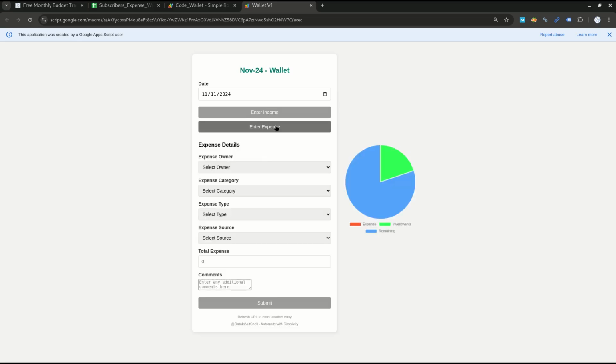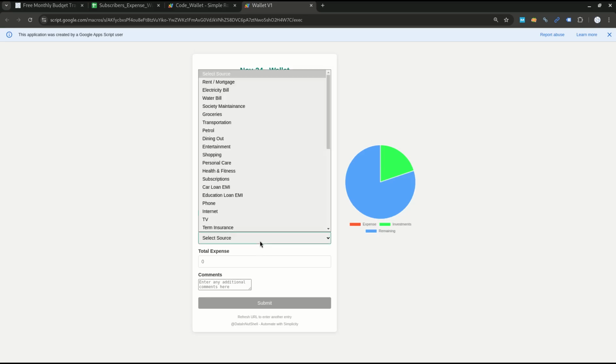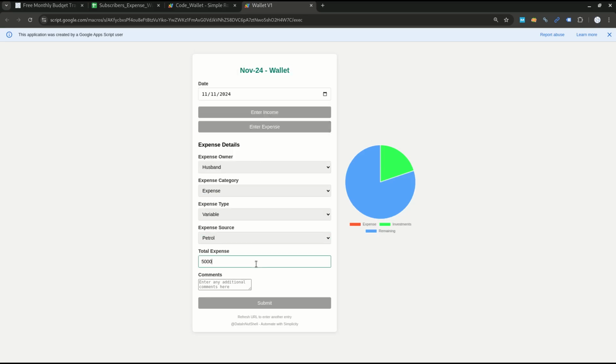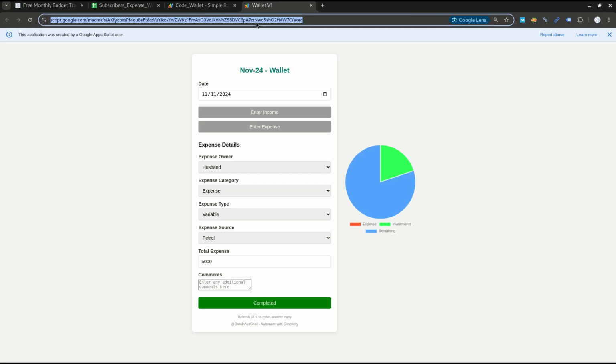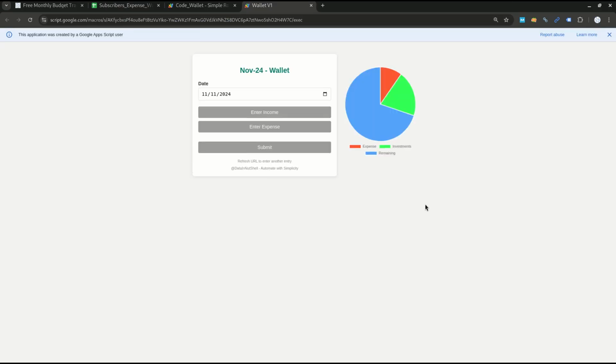So now let's go and enter expense, variable, which can change. For example, petrol, 5,000 petrol, and submit. Once you submit, a new entry will come here. And if I refresh it, you can see it will give you a real-time bifurcation of your income, expense, and remaining amount. So this is how you can use the web application. I've tried to keep it as simple as possible.